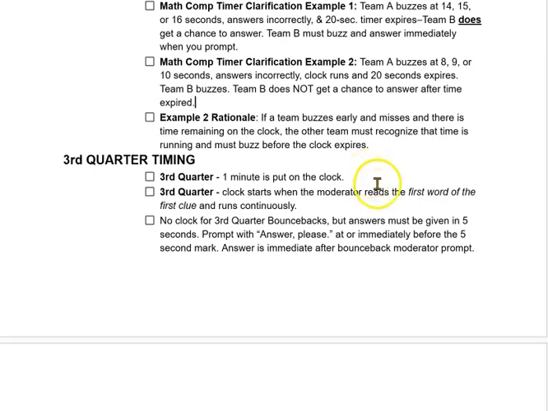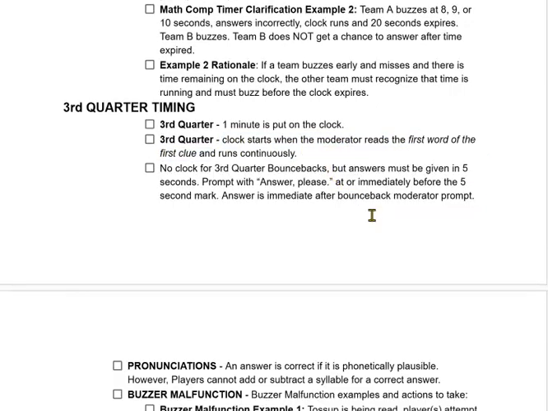Third quarter timing. This is 1 minute put on the clock. This is something that a lot of people still must understand. The clock starts when the moderator reads the first word of the first clue. So the clock on the third quarter starts as soon as you read the first word of the first clue. You start it and then it runs continuously.